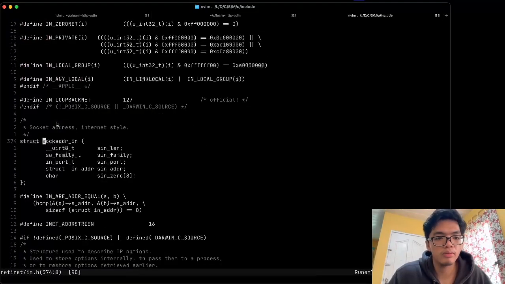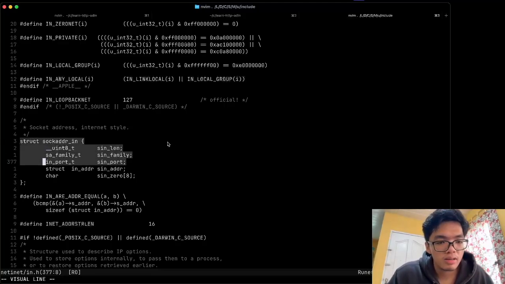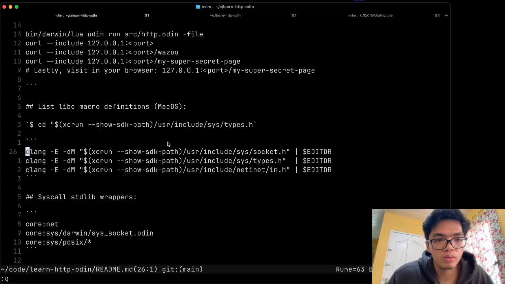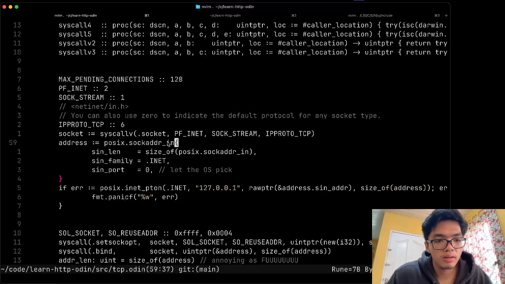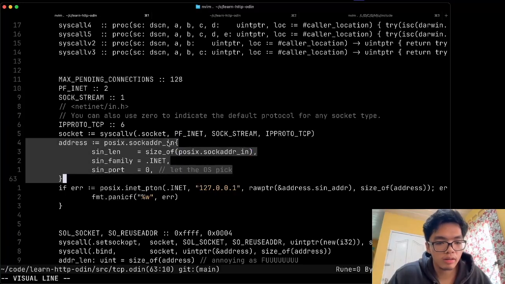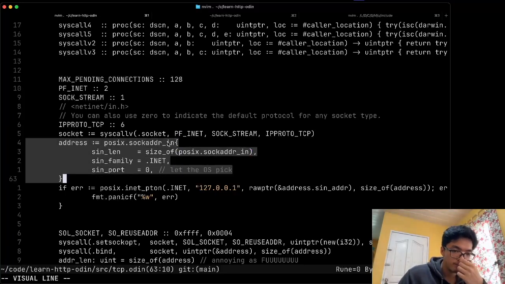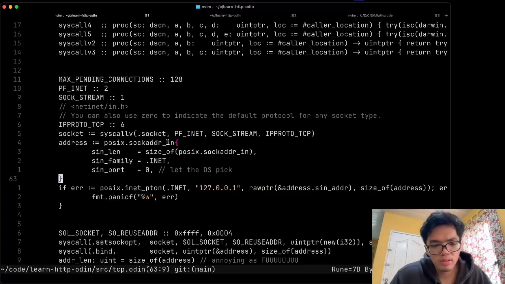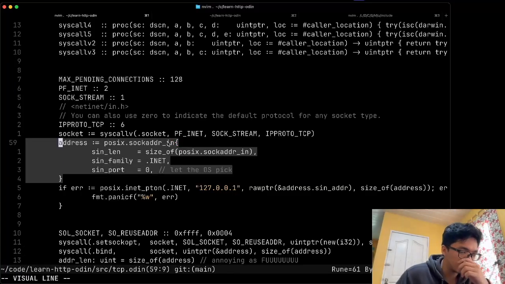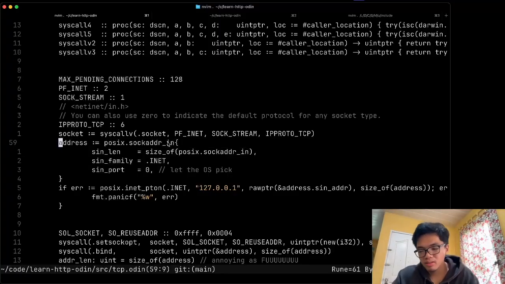Here we go. So this is in netinet/in.h. And then this is the actual type of struct that you need to pass into bind. And that's why here in TCP Odin, I started by creating the address after the socket. Here I just used the standard library. I couldn't be bothered to actually create the struct using the C types in Odin.